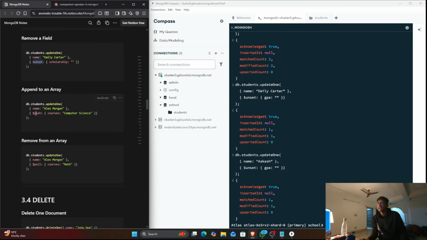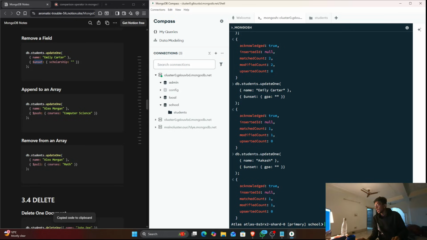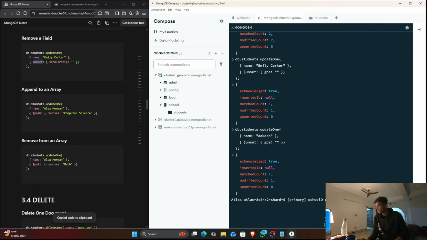Append to an array, append means adding something, right? If you want to append something like this, let's suppose I want to append it in Akash, I am saying that Akash also has an interest in literature, let's say. And I think most of the time we are going to use library-based methods to perform CRUD instead of using this shell-based command, right, Mukul? Exactly.